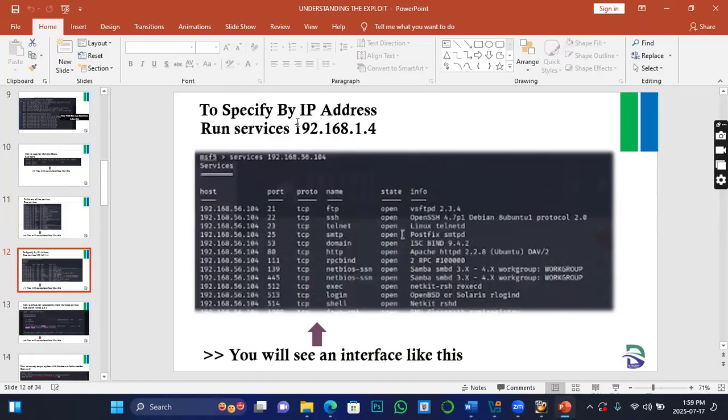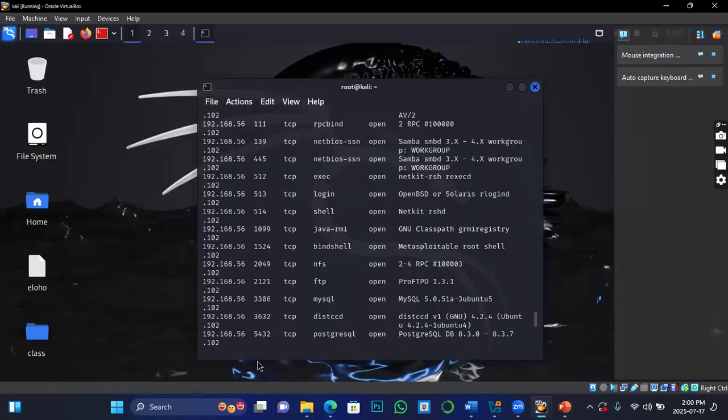So can I move now? The next one is to specify by IP address. Now, this is another system. Look at it here. The service we just ran, we just typed services, right? We did not specify which IP address. So if you have any particular IP address that you just want to quickly check the services that are running under it, this is the code. You just say services instead of just ordinary services. After services, you specify the IP address of the machine. So in this case, we are still working with our targeted machine. If I go back there, we'll just check.